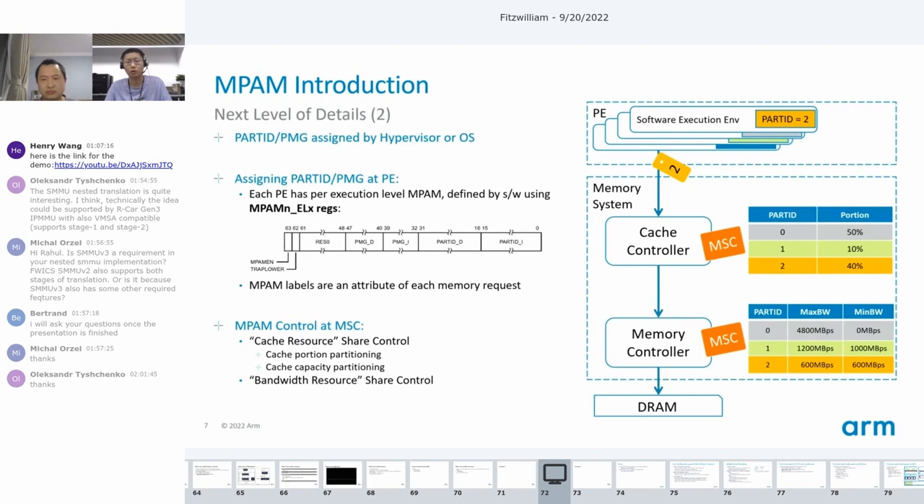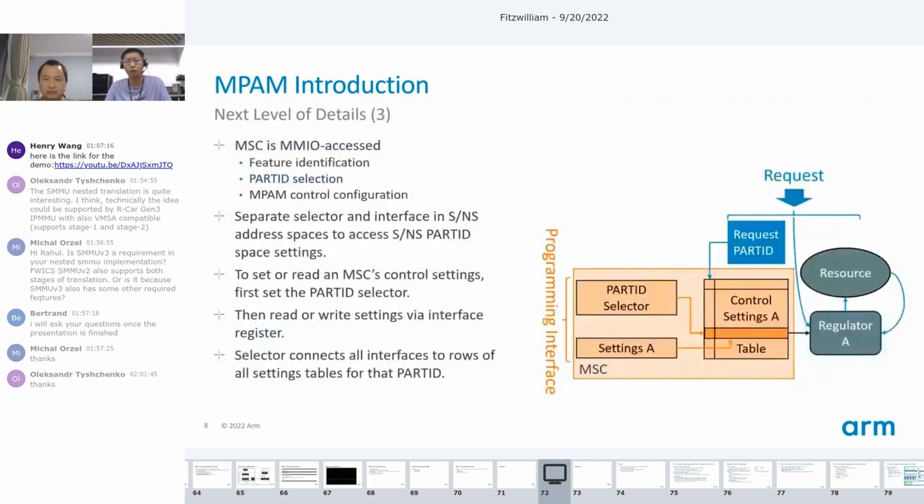As I have mentioned in previous slides, the actual resource control is done in the MSC. The MSC is MMIO accessed and offers a number of controls based on the hardware implementation. For example, as shown in the right side figure, an MSC might have the cache portion or cache capacity partitioning for the cache and have the minimum and maximum limit partitioning for the memory bandwidth or SMMU. In this slide, let's go a little bit deeper and see how the MSC control is programmed.